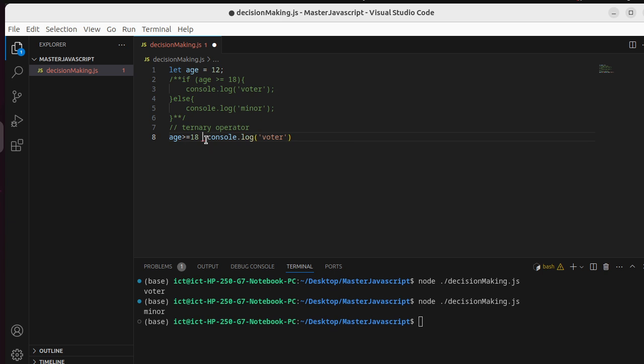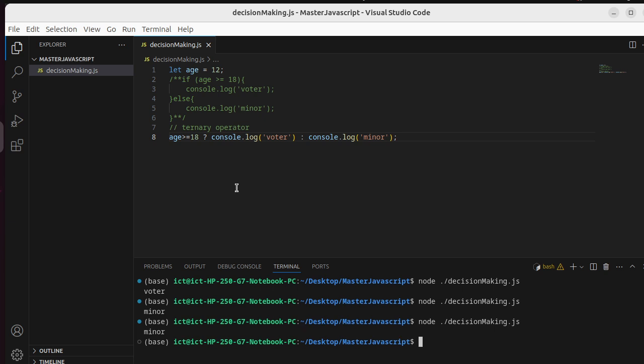So we check first by asking a question mark, and then if it happens to be false, then we say console.log minor, like that. So this is a ternary operator. We check for the condition first, and if this condition happens to be true, you'll print out voter. Otherwise, you'll print out minor. Our age being 12, we expect it to give us minor. So let's see. You can see we have minor there.